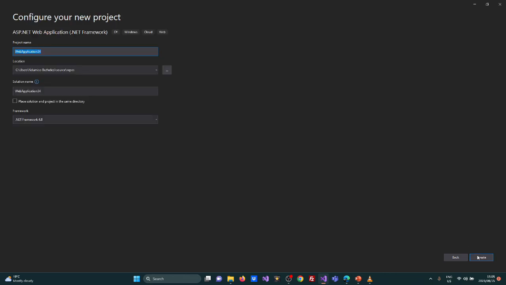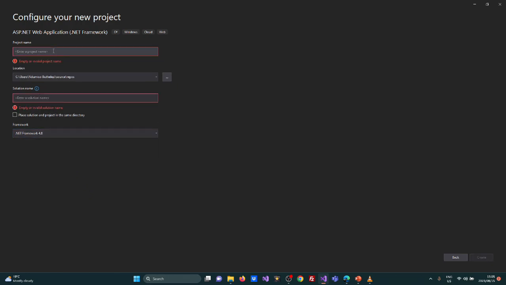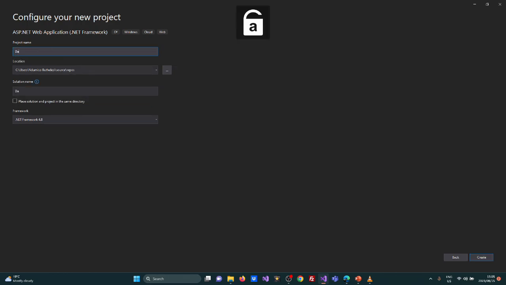Alright, so I'm just gonna change it and store it on the desktop, and then I'm gonna say create. Alright then, so it's gonna create this thing for me. So right now it has MVC. You click on MVC and then you click create, and then it's gonna start creating a project, and then it's gonna take you to the project page.